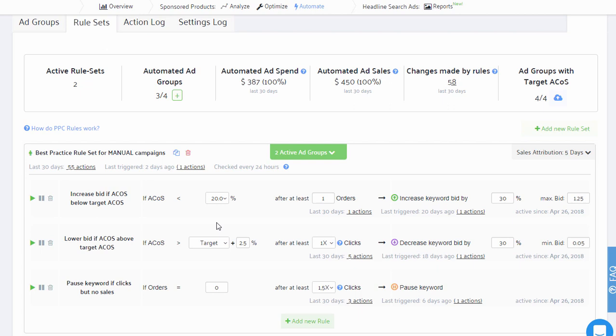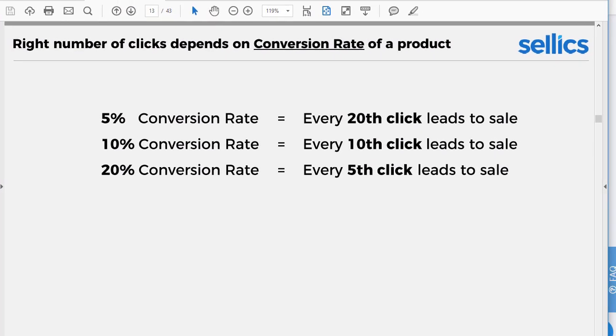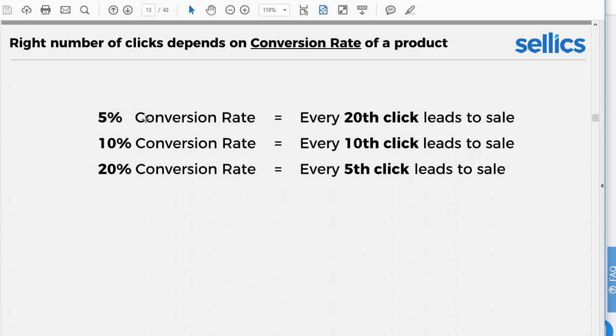And the other question is what this 1x stands for here, because this is obviously the measure for time. Basically what the X here stands for is the expected number of clicks that this product needs in order to generate a sale, based on the conversion rate of this product that is included in a campaign. Let me just explain this very quickly, and I'll jump over to a few slides. A 5% conversion rate means that every 20th click leads to a sale, 10% means every 10th click leads to a sale, and a 20% conversion rate means that every 5th click leads to a sale.